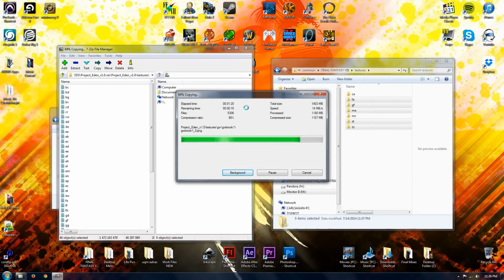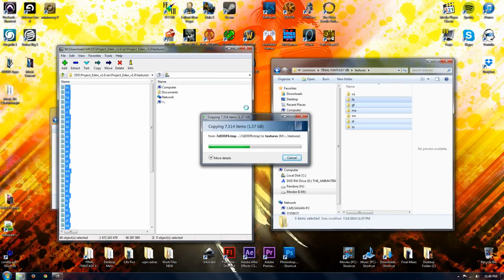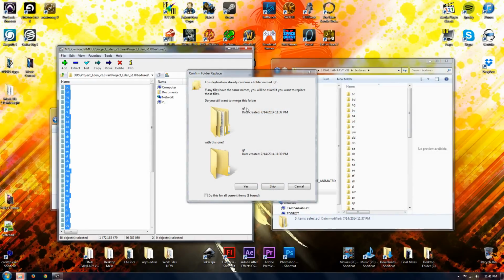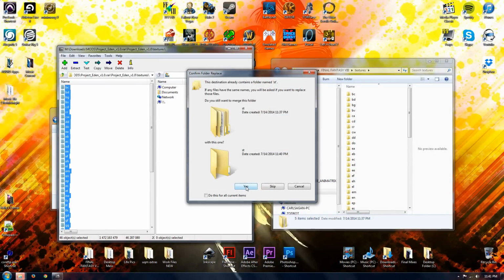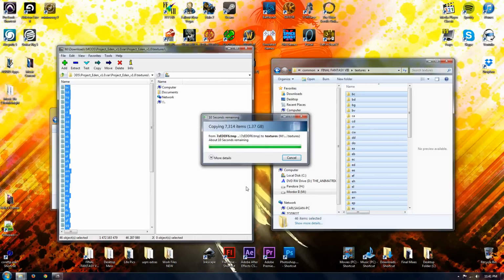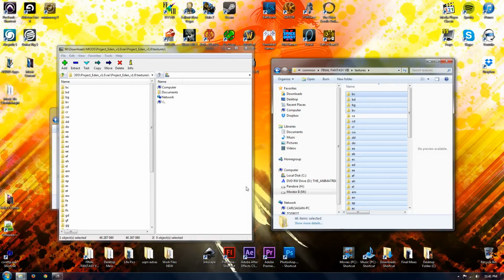Alright, let's fast forward this. Okay, now it's copying over, and there we go. Okay, move and replace this file, and then there we go. Now move and replace this other file. Okay, now we're done. You can go ahead and just close up your zip program, your RAR program, or whatever.